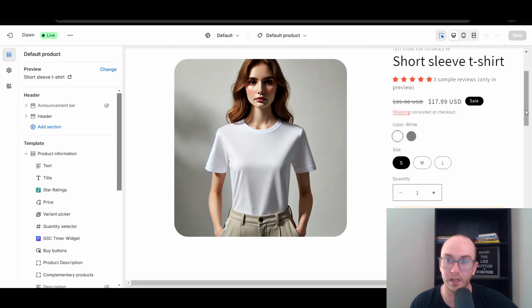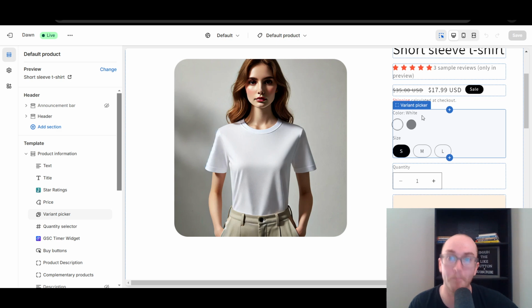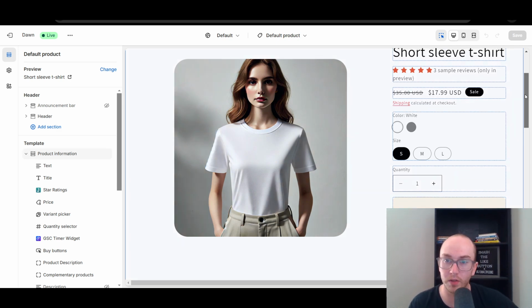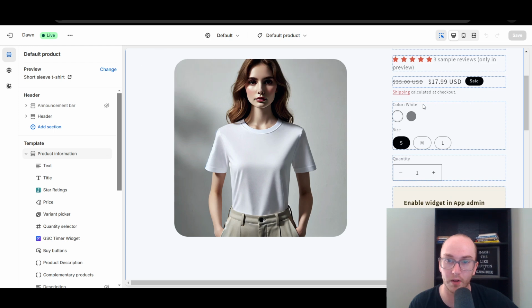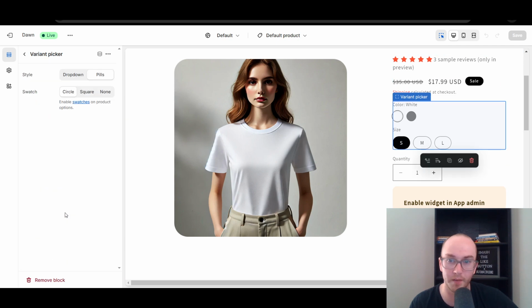We have the color swatches. Now, these are labeled underneath the variant picker on the theme editor. What you have to do now, you can opt to either scroll down and click on variant picker. Alternatively, in the drop down here on the left, as you can see here on this toolbar, you have the template for the product page, and then you have the variant picker. So we're going to go ahead and click on variant picker.